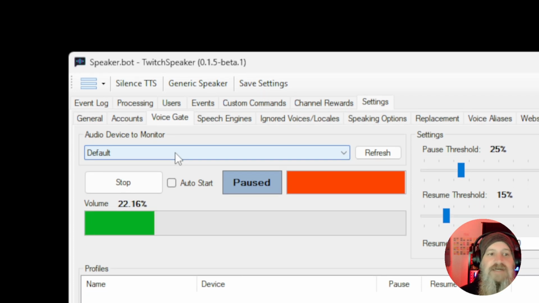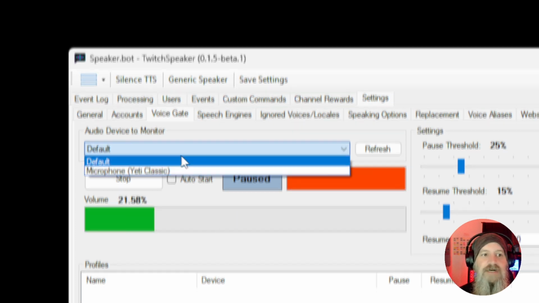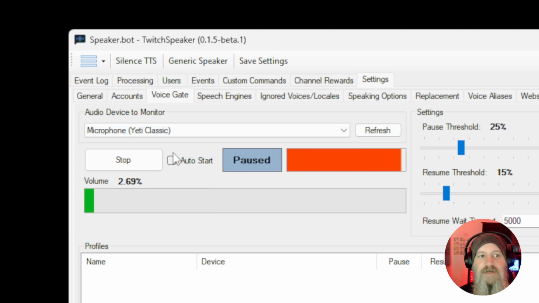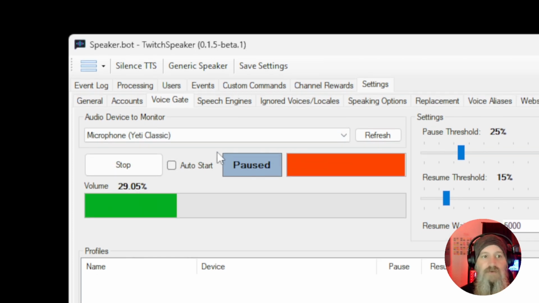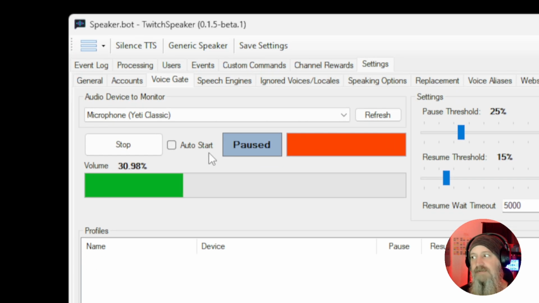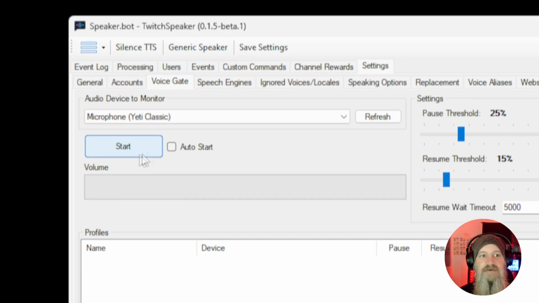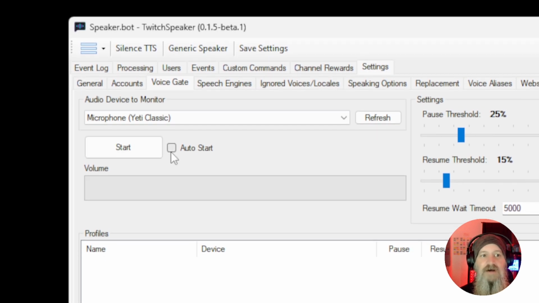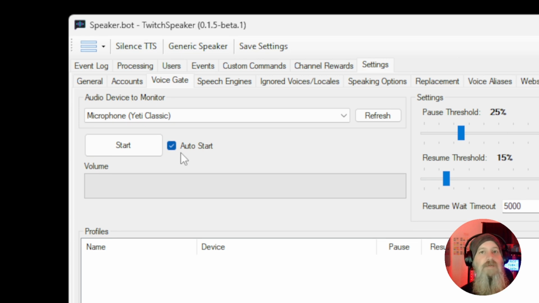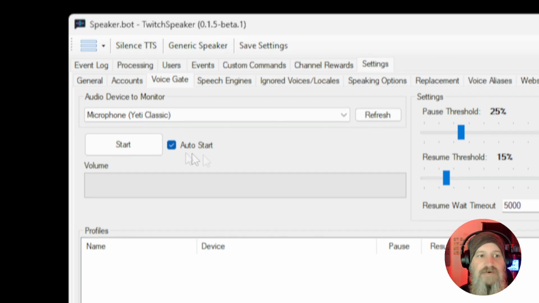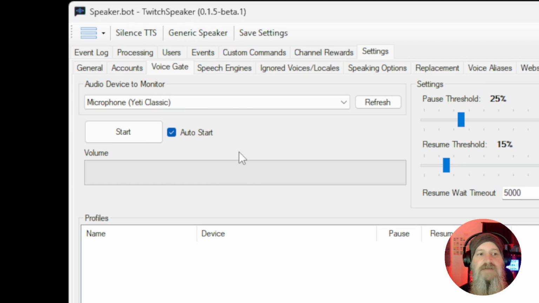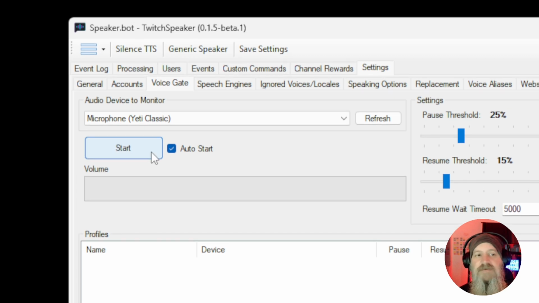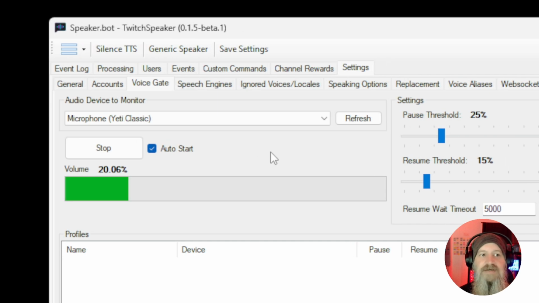Okay, so by default here, it's going to be whatever you have set in the settings that we covered in the full tutorial. But I'm going to go ahead and select my microphone, because that's what I want to control. And then right below that, you see we have the stop here, or the start button. And by default, you're going to have to come in and click this. Now, if you click auto start right here, when you open the bot, it'll automatically start running this, which is what I would recommend that you do. And then all you got to do for the first time is go ahead and click the start button.